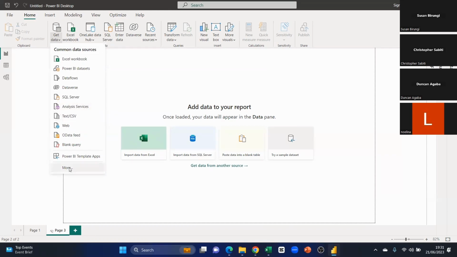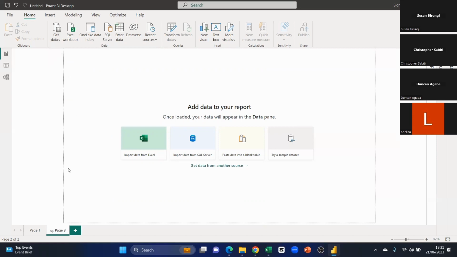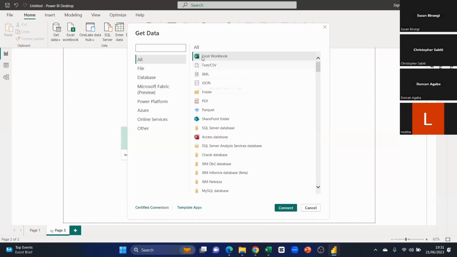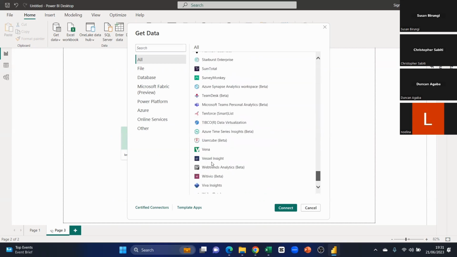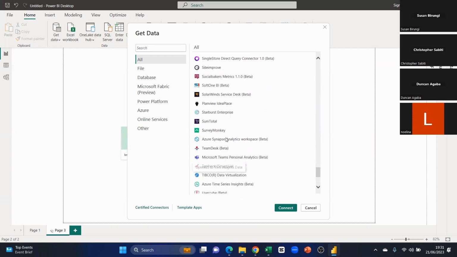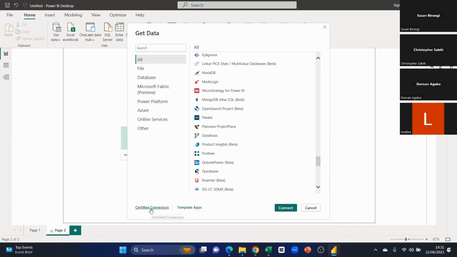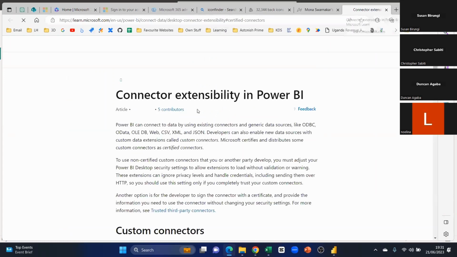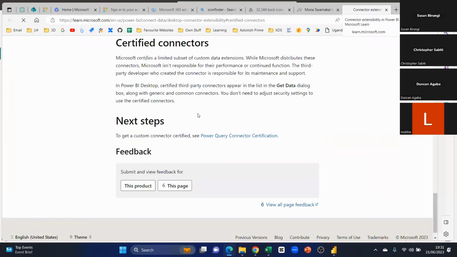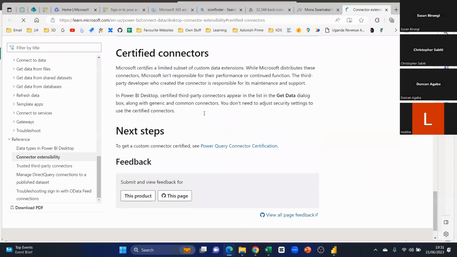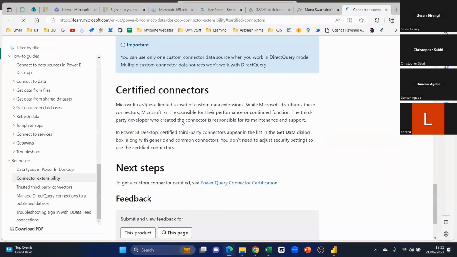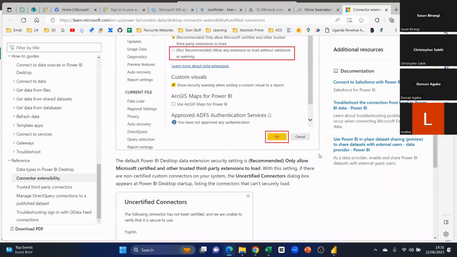But before we go there, when you go to more, Power BI has over 200 connectors or connections. If you come to certified, it will take you online and give you the certified connectors, but that's not what we are reviewing now. To just continue doing a review, these are all the connectors we can connect to.